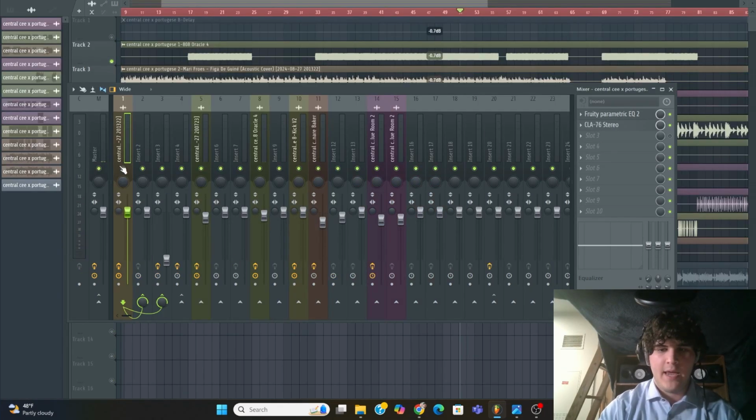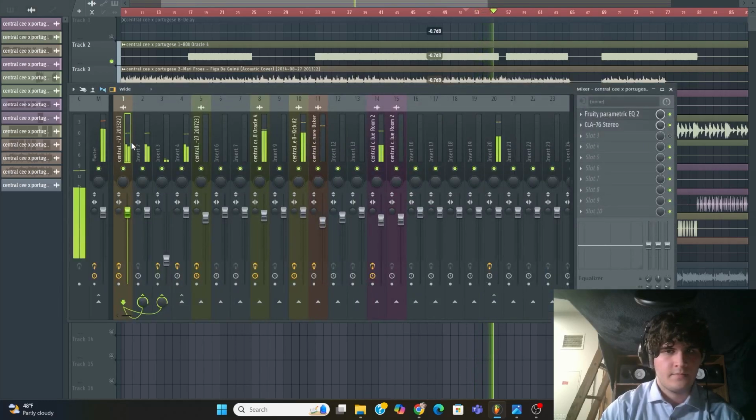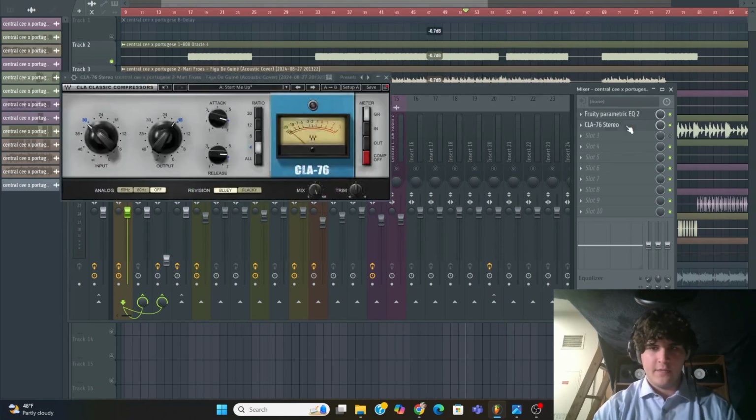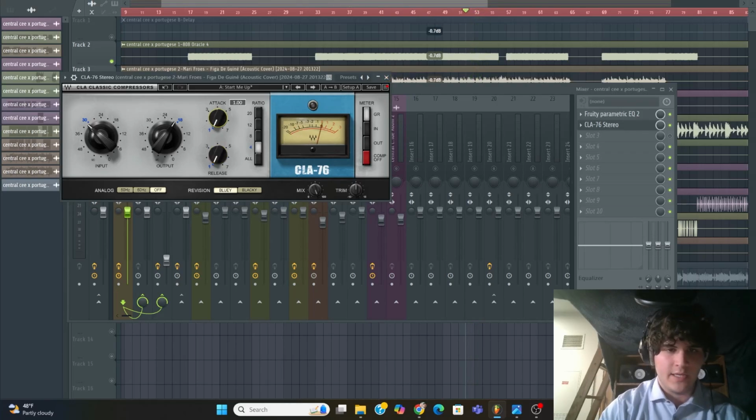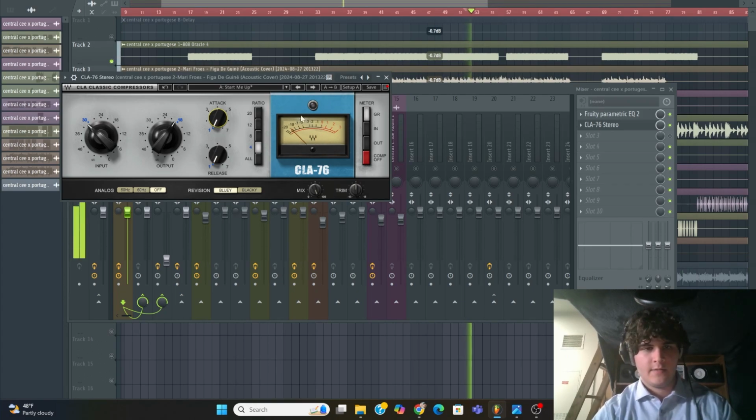So for this example, we have this beat. And I'm going to show you what I did for this lead right here. So notice how the attack and release are both really fast. If I had them slow, this is how it sounds.